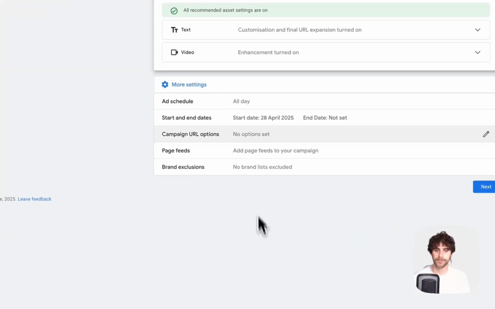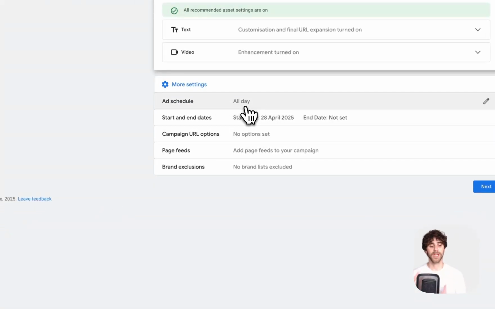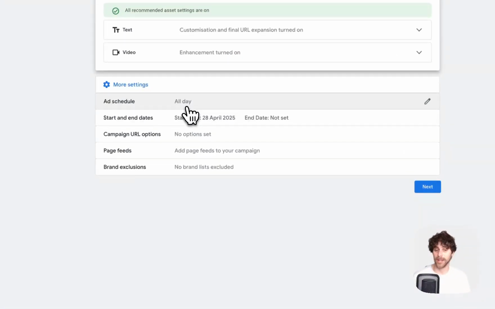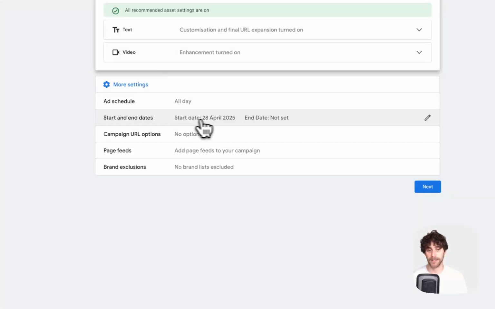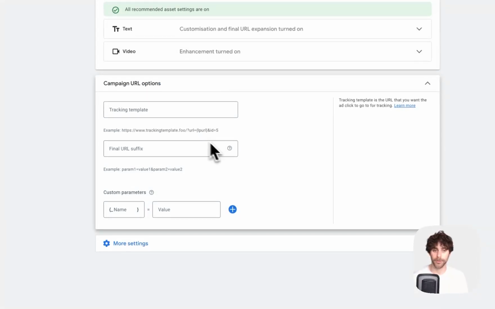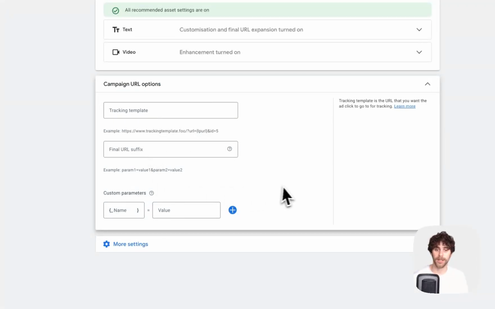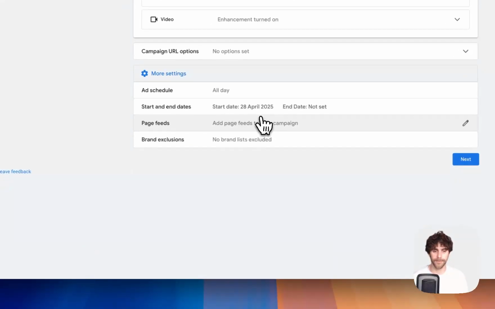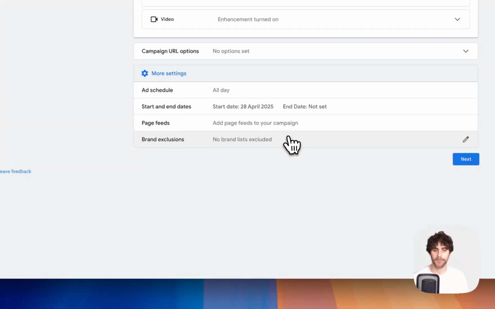More settings. You can choose what times of day. If you're basically, let's just say you're a lunch shop, you might want to run ads specifically from 11 a.m. to 1 p.m. You might want to have start and end dates for your campaign. You might want to put some campaign URL tracking in here. I won't go into detail there, but if you do want to set up some specific tracking, you can check out our UTM guide. And page feeds and brand lists.